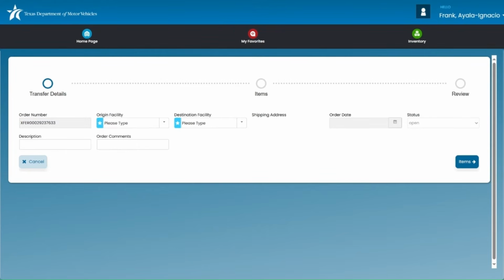First, select the origin facility. This is the location the inventory is coming from. Next, select the destination facility. This is where the inventory will be sent. Keep in mind, the destination facility list will only include locations that have the same GDN or merchant number as your origin facility. For example, if you select a motor vehicle dealership under one GDN, you will not be able to select a different GDN as the destination.